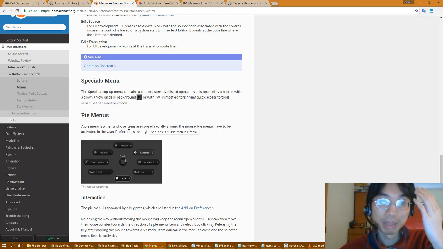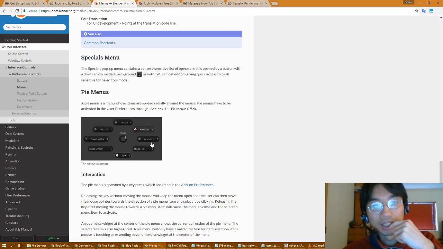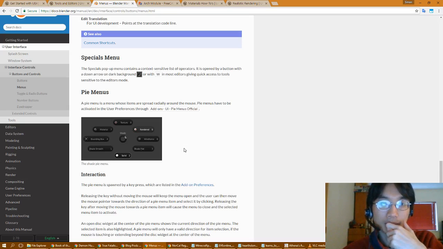Pie menus. Maybe they didn't see pie menus either. A pie menu is a menu whose items are spread radially around the mouse. Pie menus have to be activated in the user preferences through add-ons, UI pie menu official. So this isn't even available to you, but potentially you can have pie menus. Just in case you are making 3D models with a joystick, you can have pie menus.